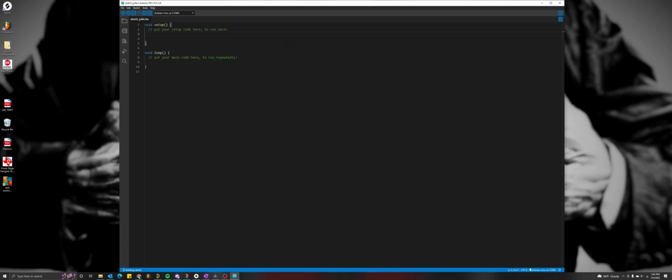So let's take a look back to the Arduino IDE so we can see what code we need to write to blink the LED. The first thing that we need to do is initialize our GPIO pin as an output. To do that, go to the setup function and use the pin mode function to configure the GPIO as an output. The next thing we need to do is toggle our GPIO pin on and off at a set interval.